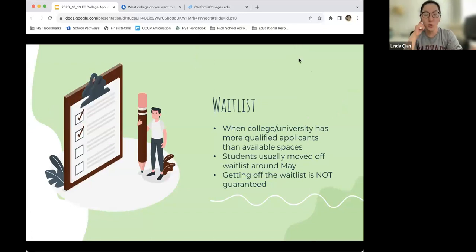Waitlist. So if the school has more qualified applicants than available spaces, that means you are put on a waitlist. You are usually moved off of that waitlist around May, and getting off of that waitlist is not guaranteed. So just keep that in mind. But if you are waitlisted, it just means they would like to offer you a spot, but they just don't have that spot. So usually if students who have been admitted decide they don't want to go, they'll open up spots for you and you might be able to get in that way.